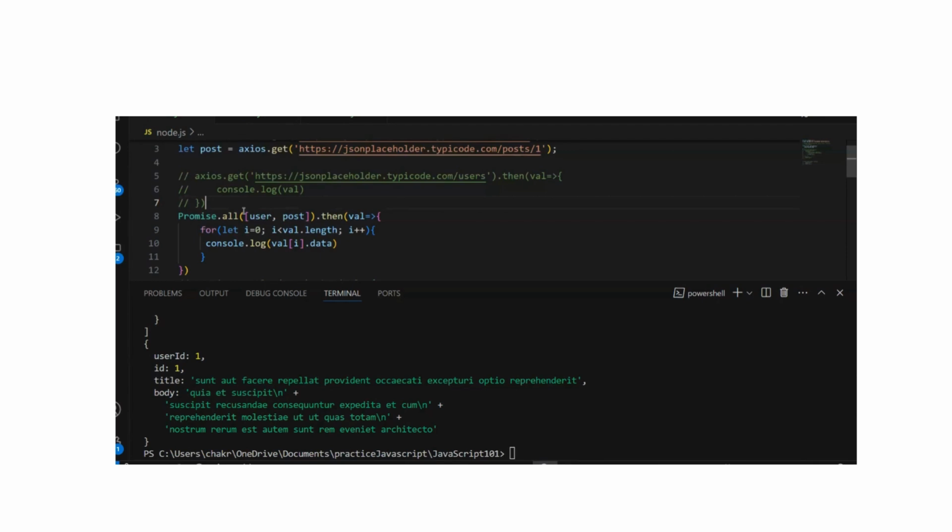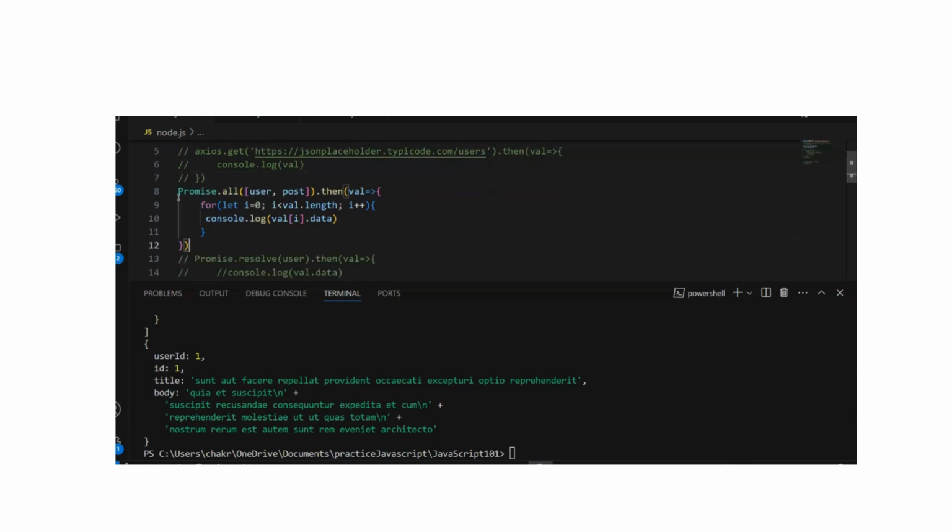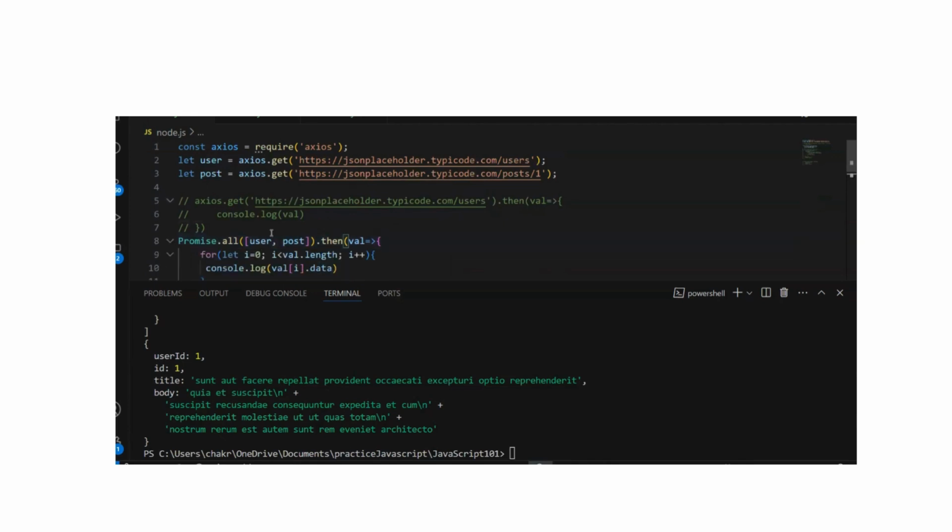So in that case, we have to go for Promise.all if we want to process these two promises in parallel. Okay. I will also mention this in the coding part. You can check it from the GitHub link.